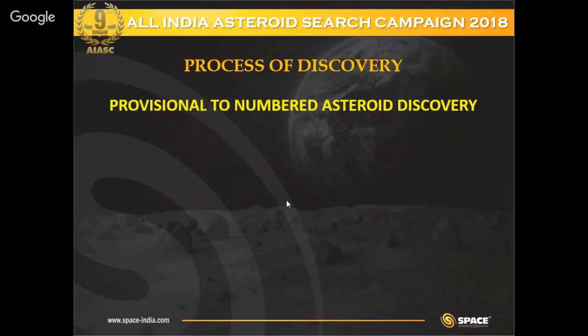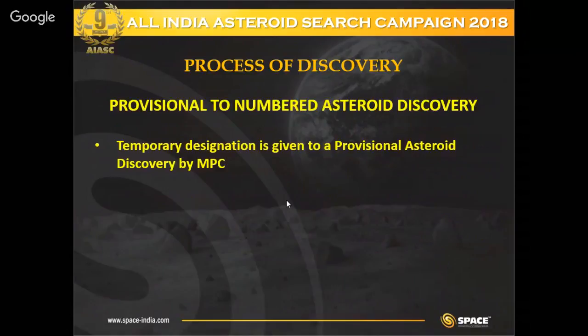Process of discovery, provisional to numbered discovery. How does a numbered discovery happen? A temporary designation is given to a provisional asteroid discovery by MPC. So once MPC recognizes an object as an asteroid, it gives it a provisional status.